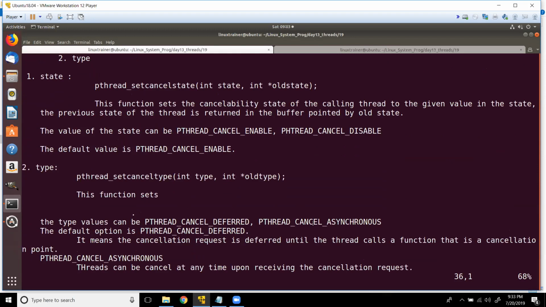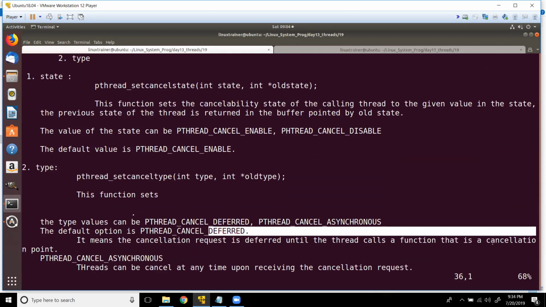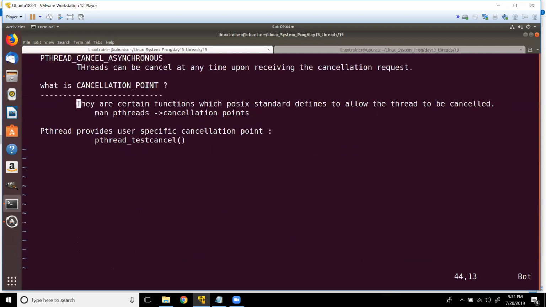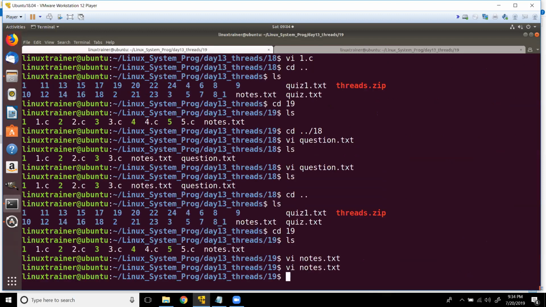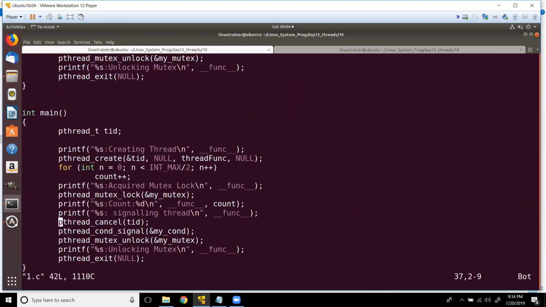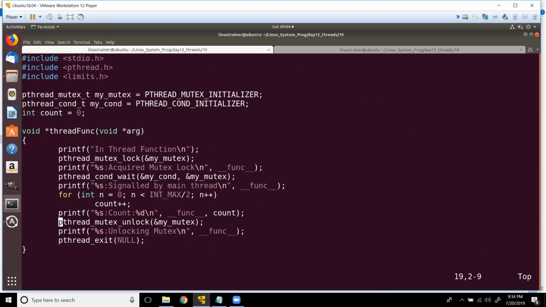Asynchronous means whenever you receive the cancellation request, the thread is cancelled. Deferred means until your function reaches a cancellation point. And we know what the cancellation points are in pthreads. We'll see some examples.